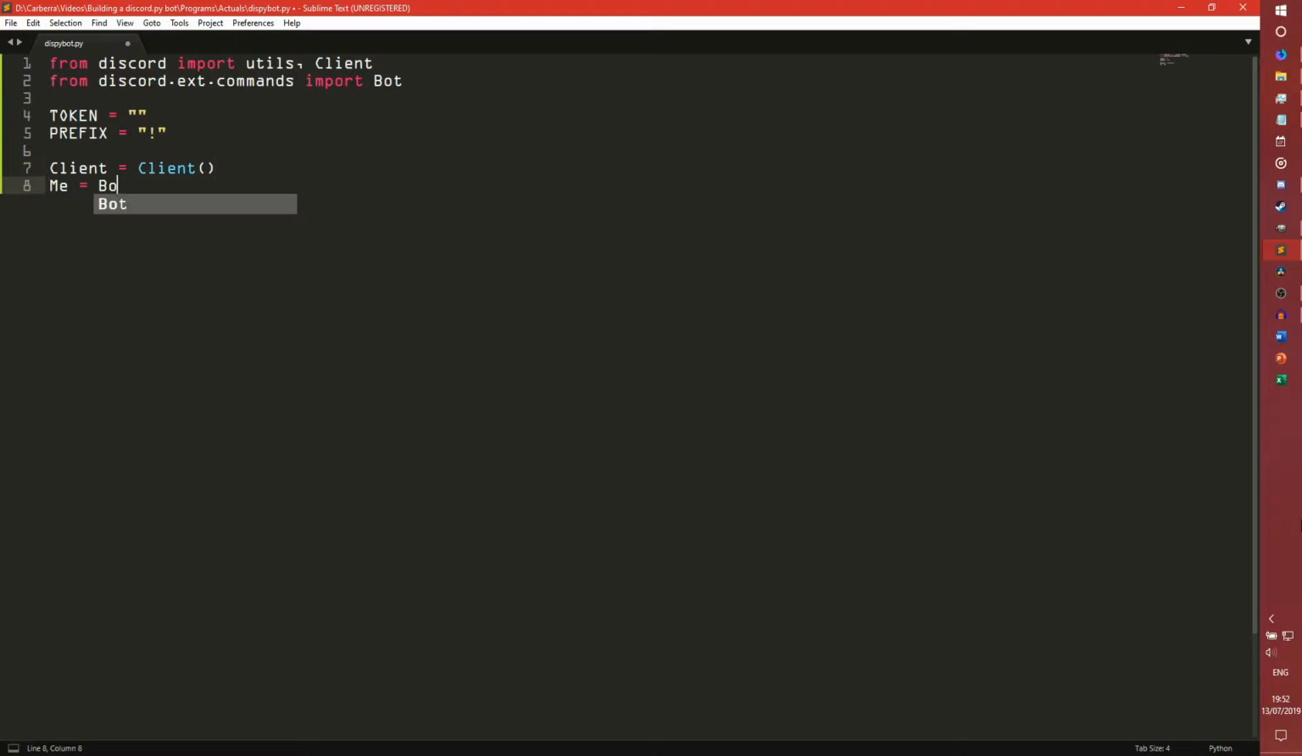And then you want your client equals client. And me, I just call it me. I'll explain why I call it me in a bit. But we'll call command prefix equals prefix. So this client is just setting up the client. I can't really remember if that line needs to be there for the bot thing. I think it does, but don't quote me on it. You can experiment with that if you want, but I just create the client anyway.